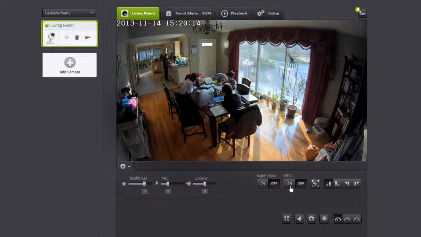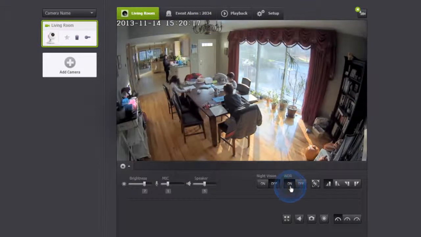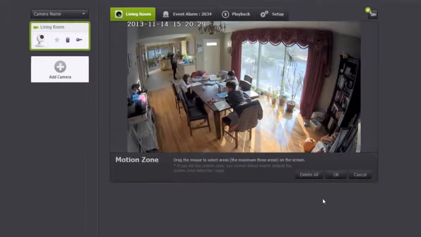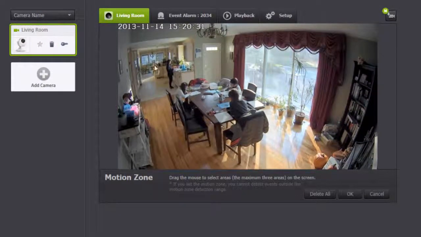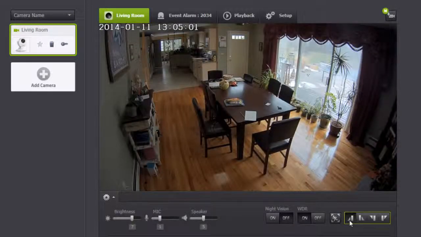WDR is a function that alleviates the occurrence where people or objects are backlit due to the strong lights coming through the window. If there is a specific area within the camera's view that you want to receive alerts when motion is detected, the Motion Zone Select feature will allow you to designate up to 3 areas. Highlight the areas you want alerts for by dragging and creating a box with your mouse. Press OK when you are done. You can adjust the up, down, left, and right directions of the video to fit the camera's location.